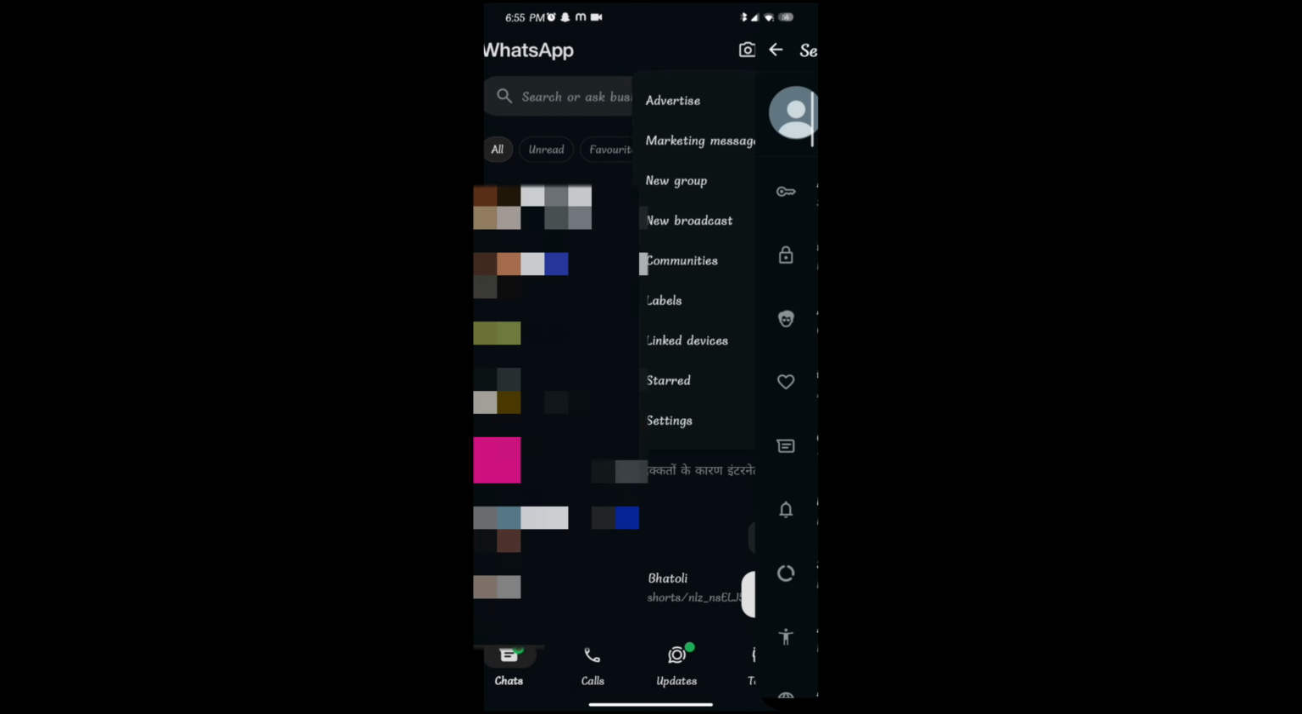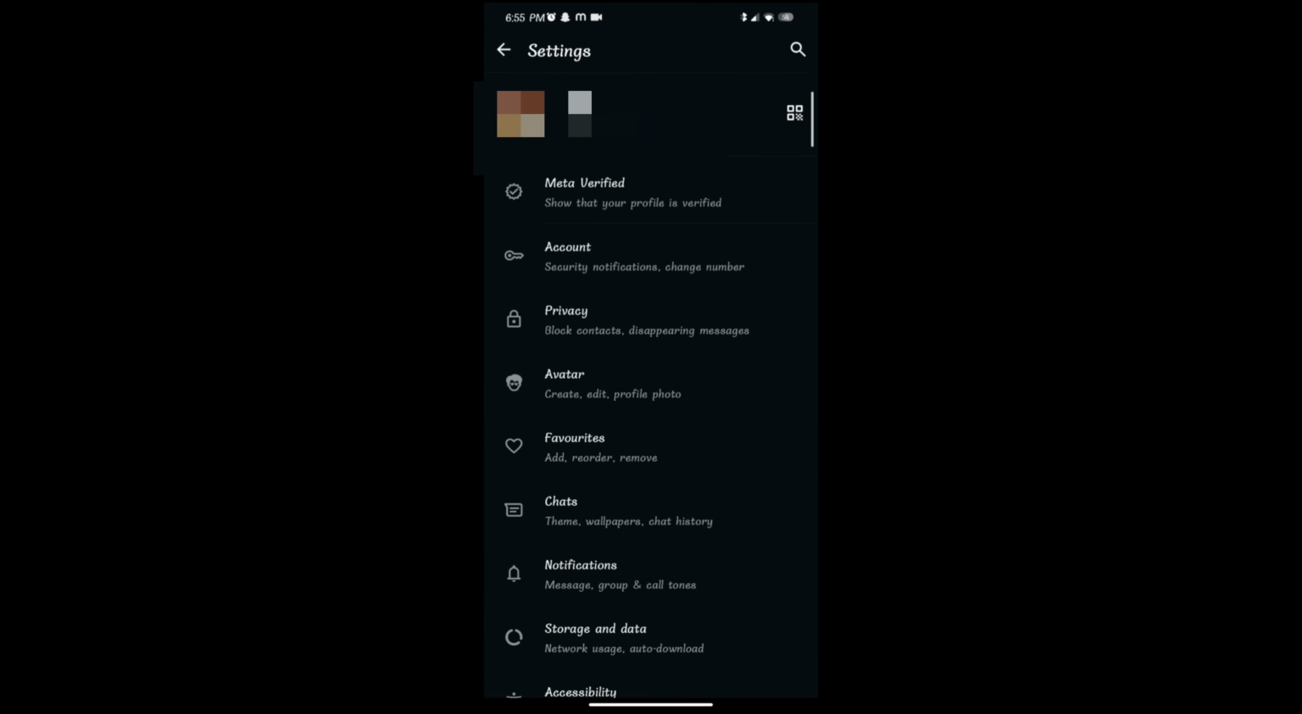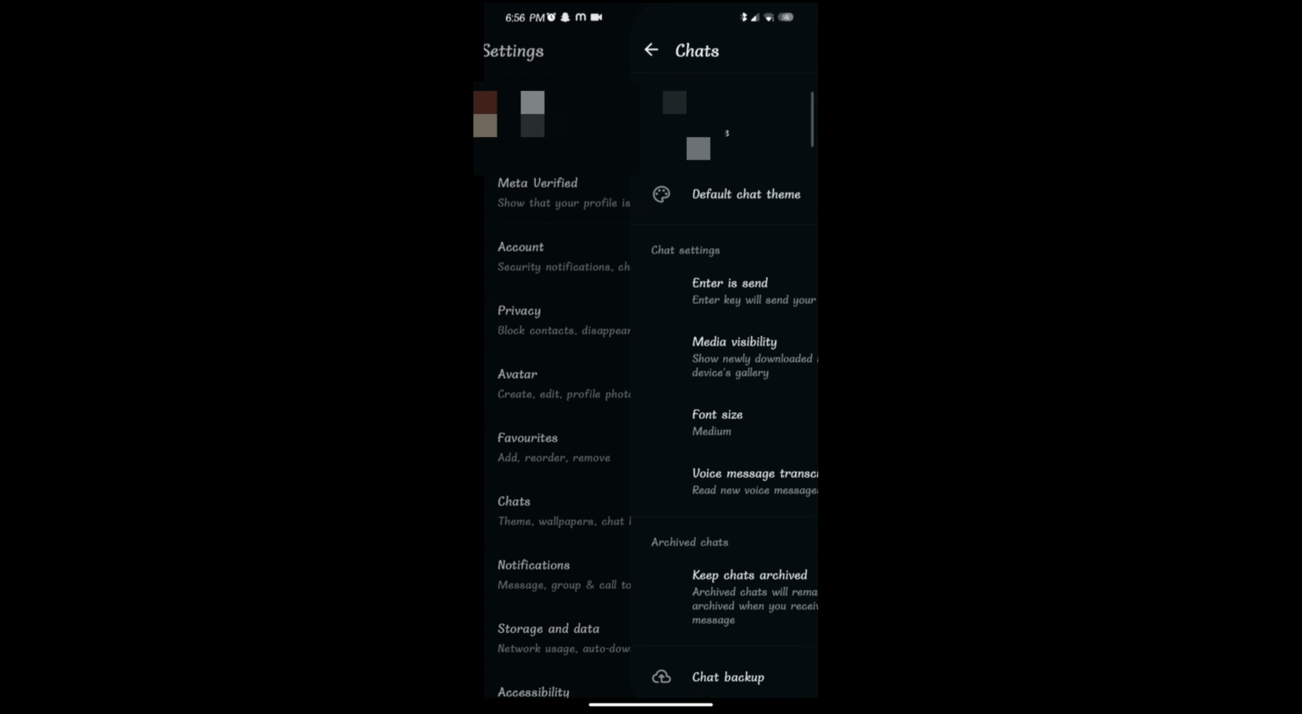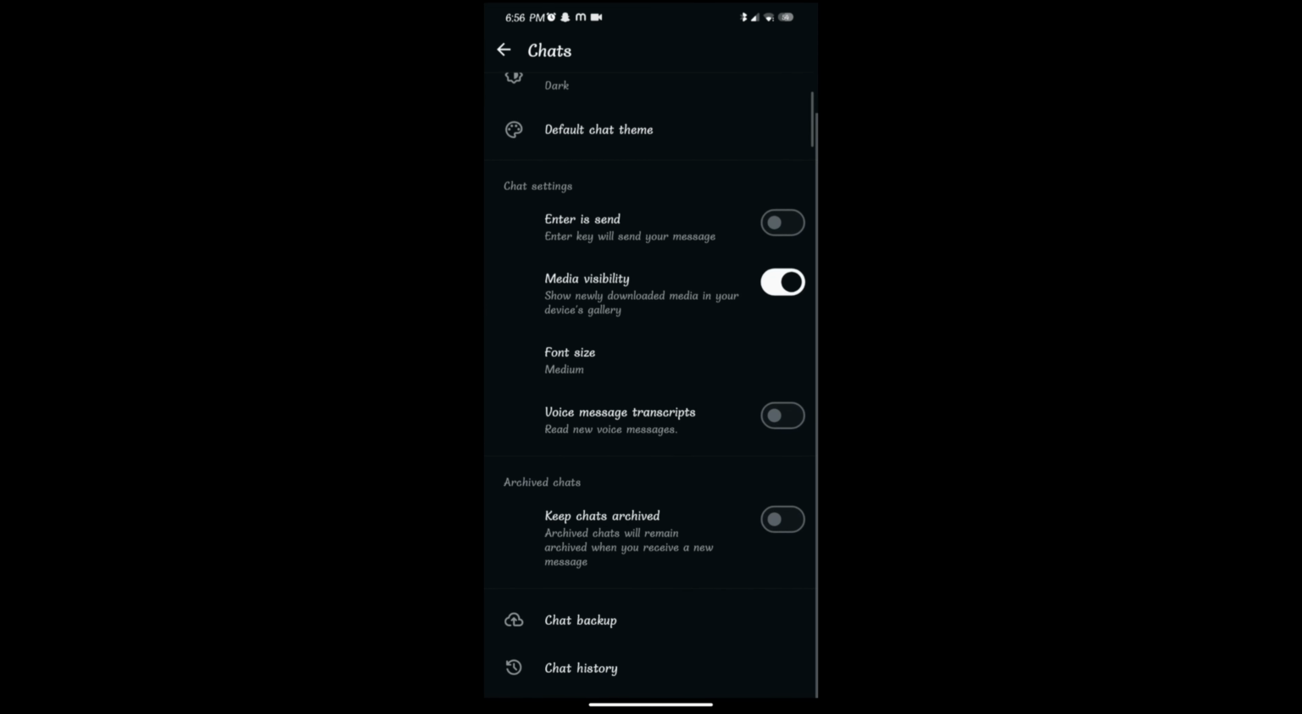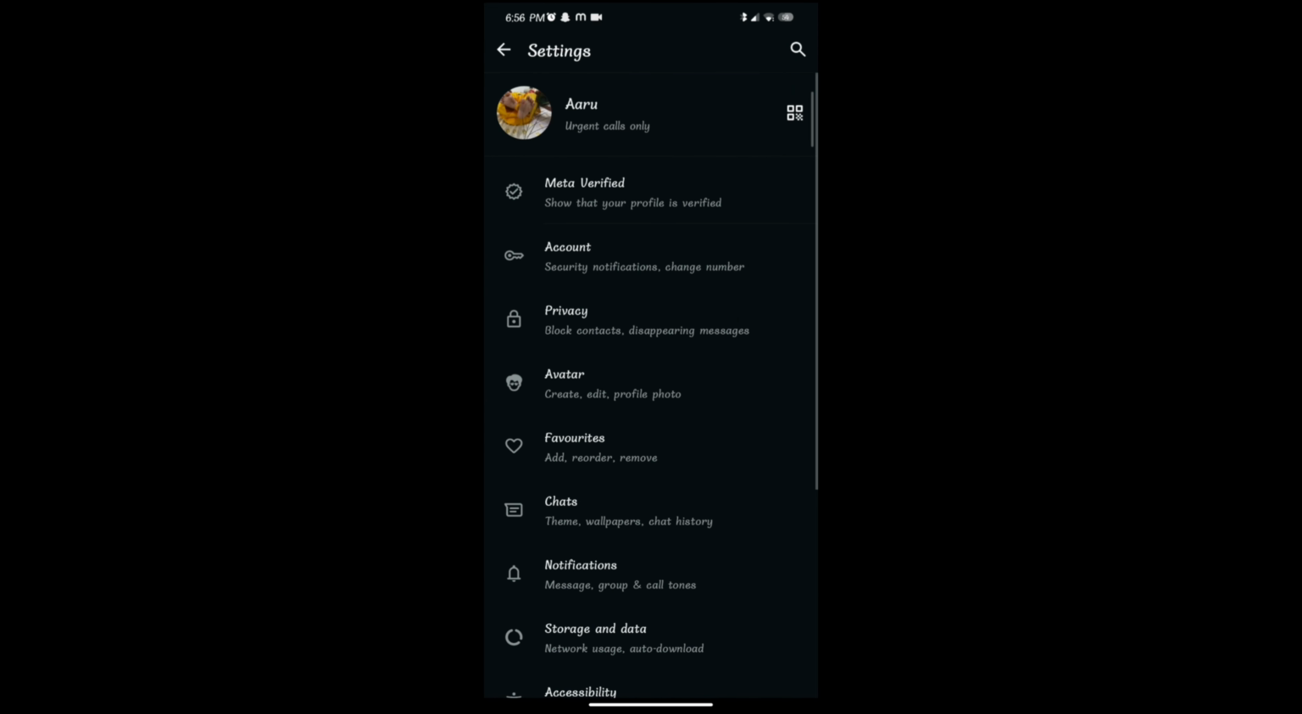Go to the settings option of your WhatsApp and tap on Privacy. Here you will scroll down and you will see the option of camera effects. Allow camera effects, which will be shown on your video calls. So it is turned on. I can turn it off now, right? So I can turn it back on.